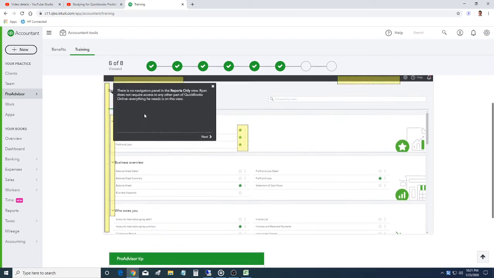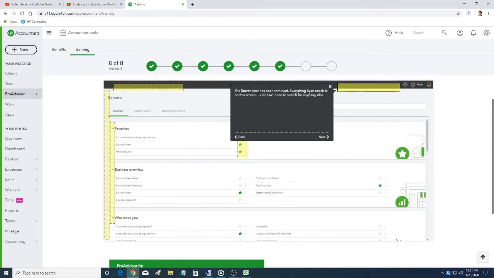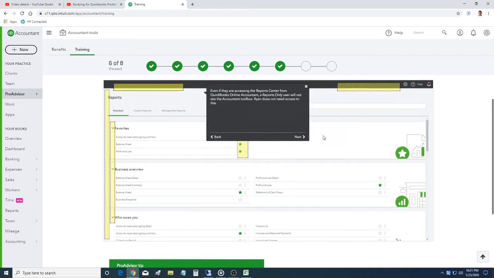Let's see, there is no navigation panel in the reports only view. Ryan does not require access to any other part of QuickBooks Online. Everything he needs is on this view. The search icon has been removed. Everything Ryan needs is on the screen. He doesn't need to search for anything else.